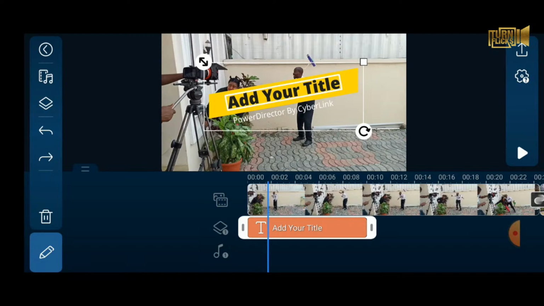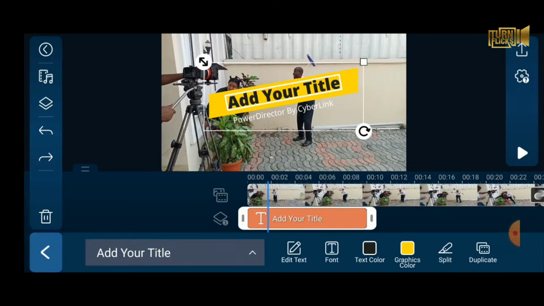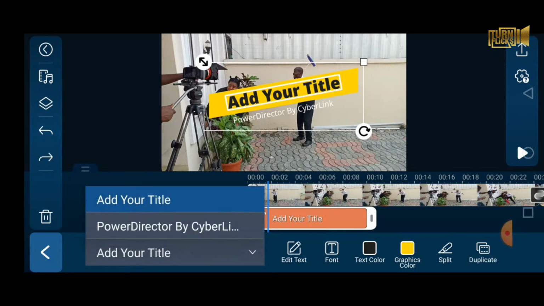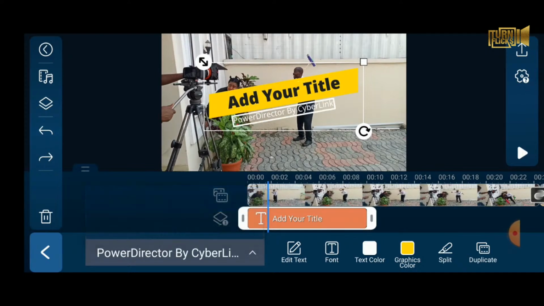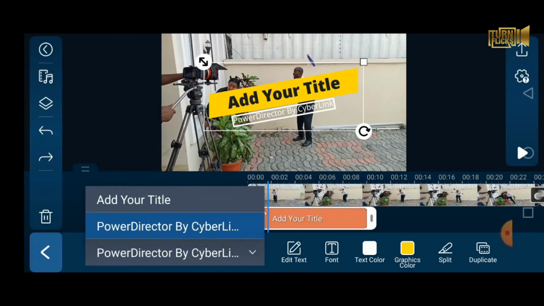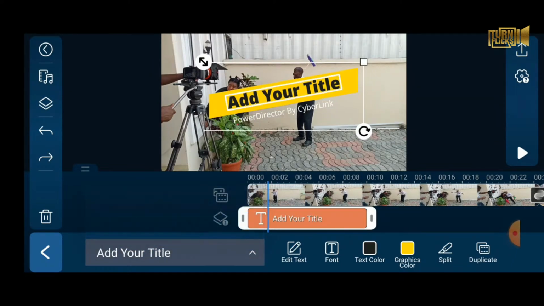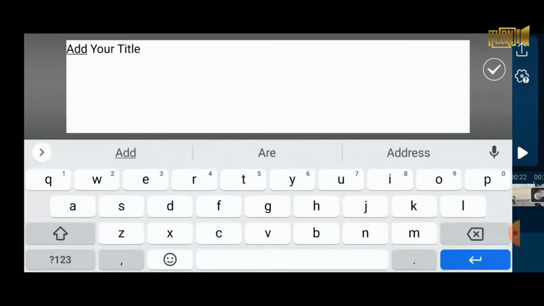Remember your pencil or pen icon on the left, bottom left hand side. All the tools you'll be needing most of the time are arranged on the left hand side of the app. So click on the pen, you will see where it says add title. If you click on it, there are two sections there. There's add title and then there's another one that says PowerDirector. But let's start from the top. So the add title one, which is this yellow one here.